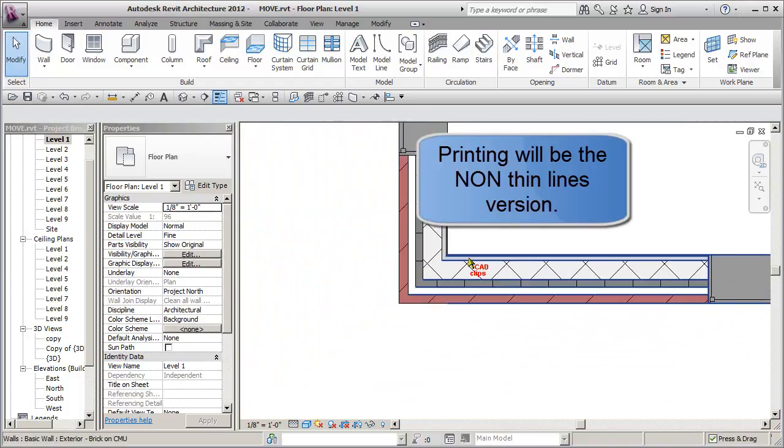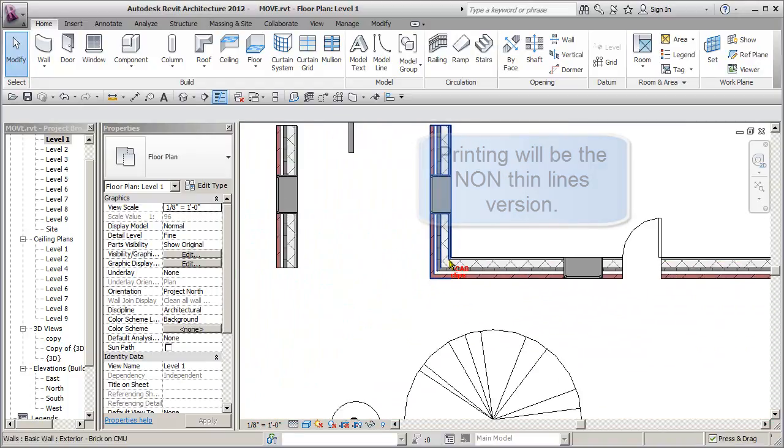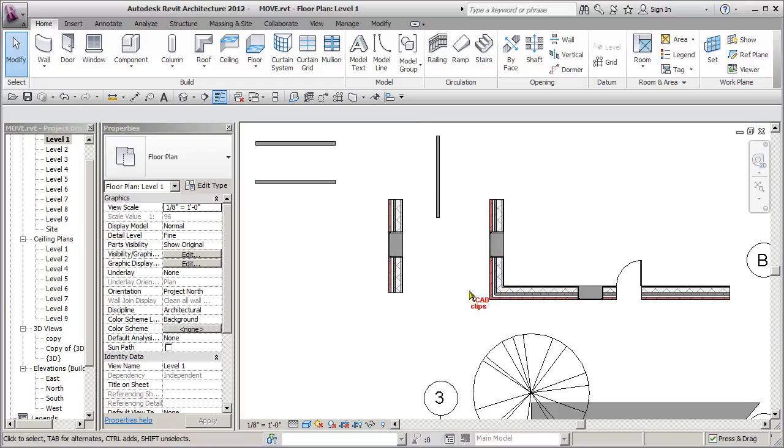You're always going to get this when it plots. Okay, so that just helps you to pick points and stuff. While you're editing, you can turn your thin lines on. So zooming and panning while you're moving.